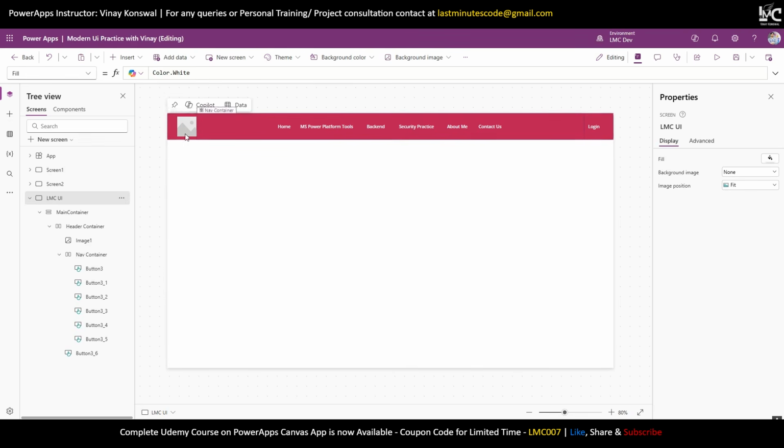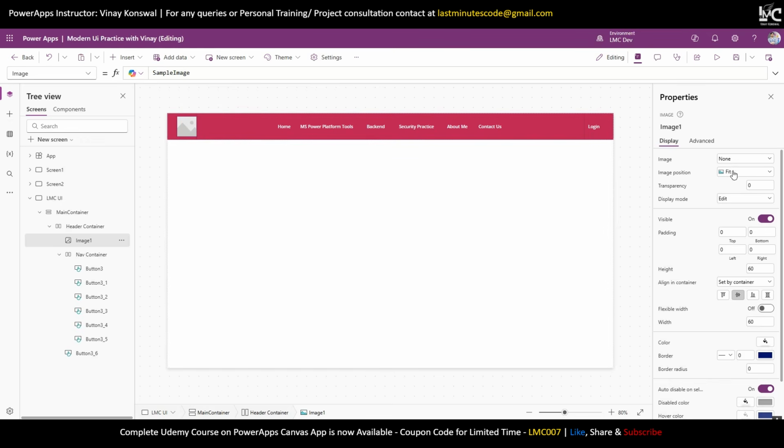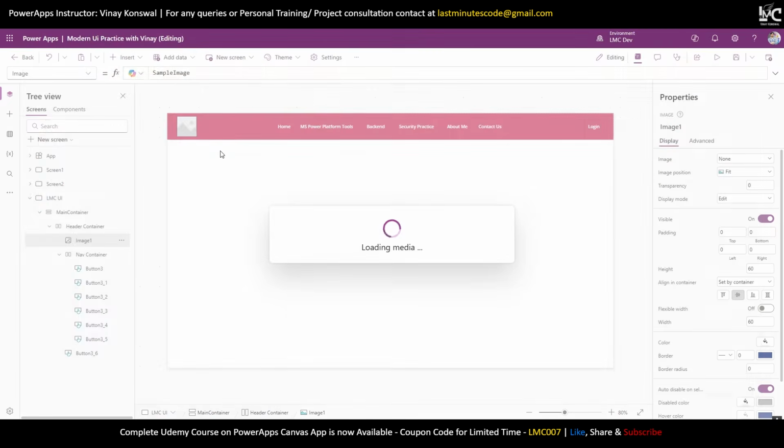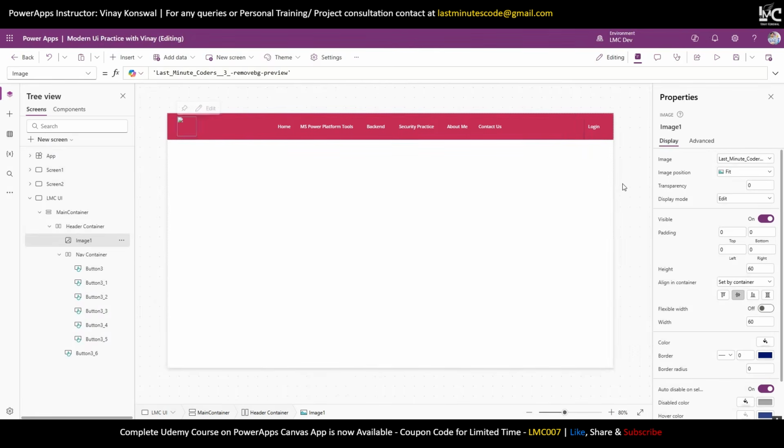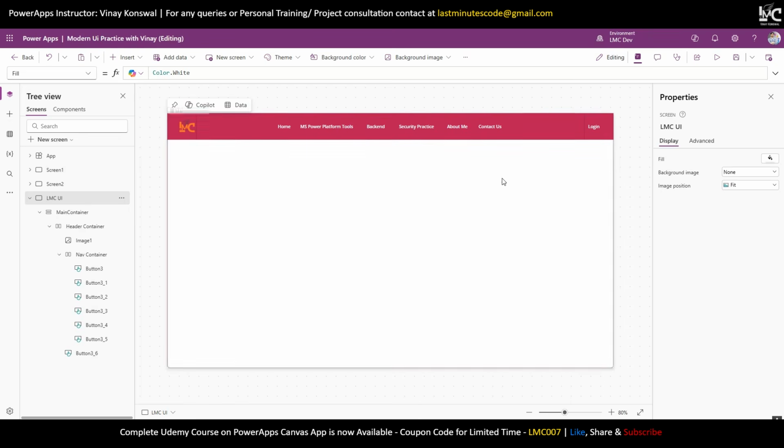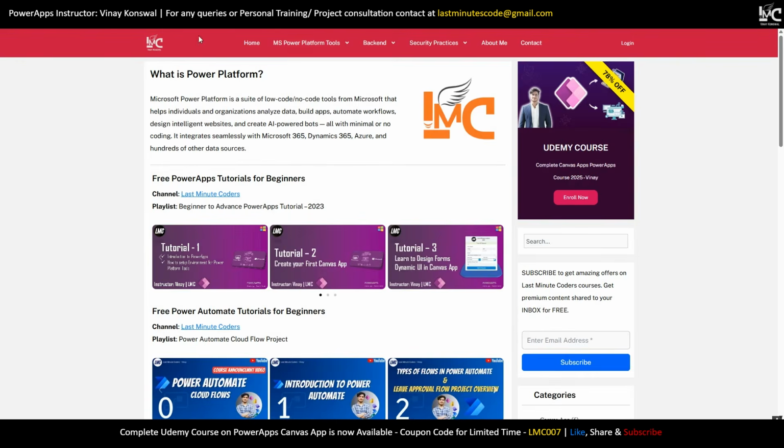See, and for the logo I can click up here, go up here, and upload. I guess I'll use this logo. Definitely I can choose whatever logo I want, but I'm choosing this logo. So see, it's done, right? The header part is done. So this part is done.